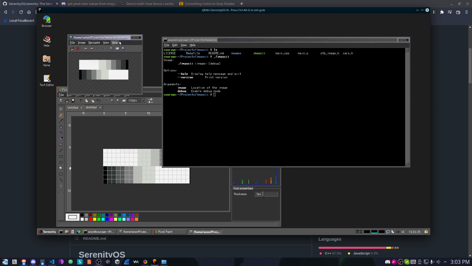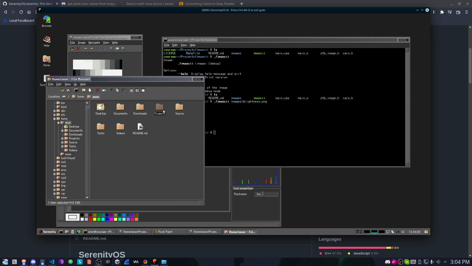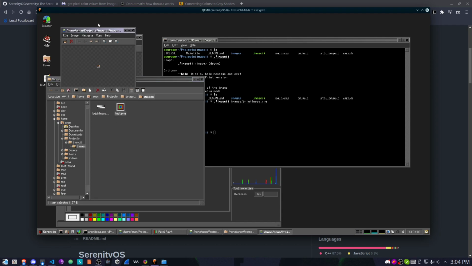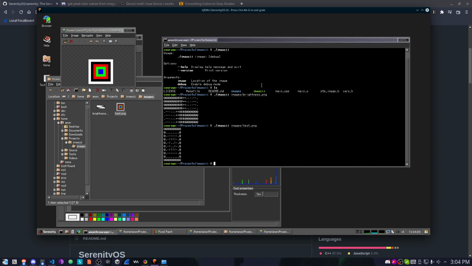So for example, I have an image here that I made in the image editor in Serenity. If we pass the image to the program, it will generate the brightness levels in ASCII and output it. And that's pretty neat, if you ask me. Another example I have was test.png, and if you press this one, it creates the brightness ASCII text map.